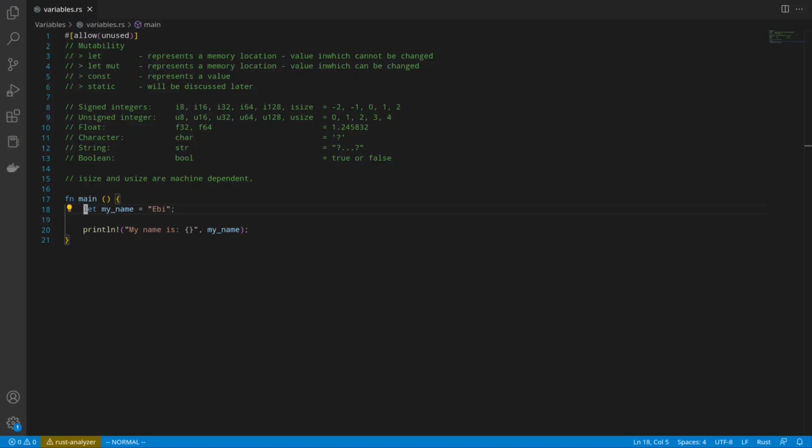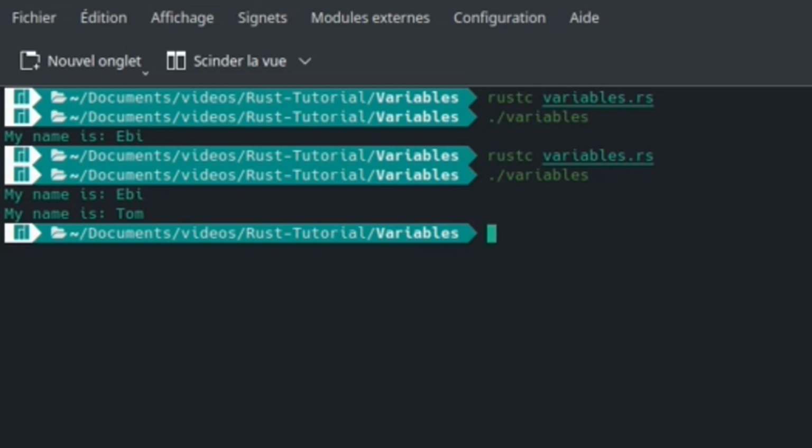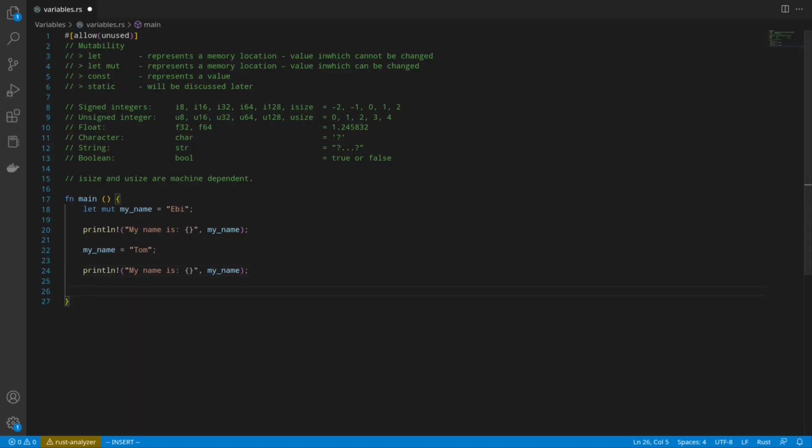For efficiency's sake, variables in Rust are not mutable. This means they cannot be changed. If I later want to change what this variable holds, then I should add the mut keyword. In this case, let mut my_name equal Ebby. So now that we can change the value of my_name, let's change it to Tom. So I'm going to copy and paste the println and recompile. So first we see my name is Ebby, and then we see my name is Tom. And this is a result of our instructions being run in sequence.